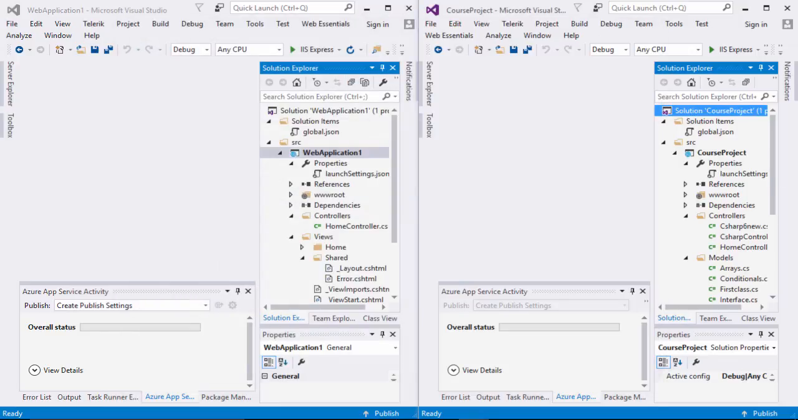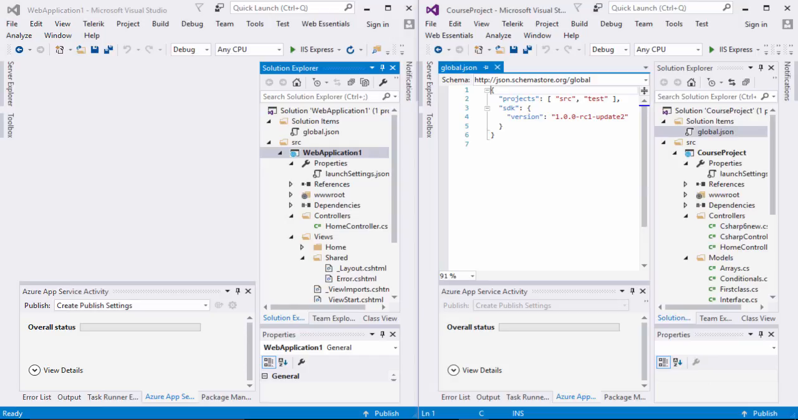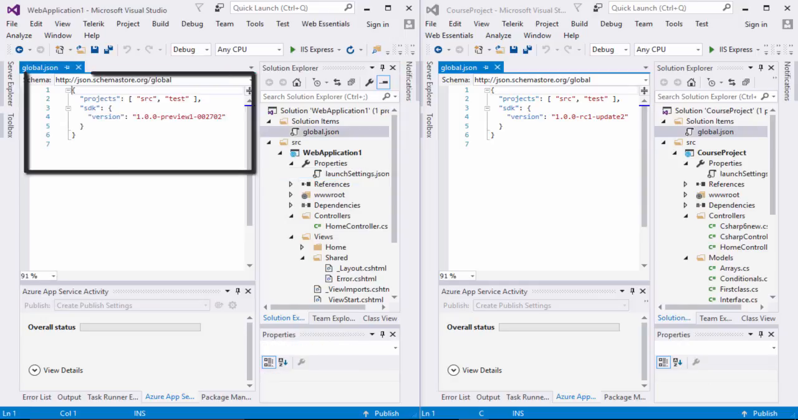Then what you're going to want to do is look at your global.json file. When you go to your global.json file, you see right here projects, source test, and SDK version for RC1 update 2. In our RC2 application, let's click the global.json, and you see the references are similar, but the difference is the version. You're going to want to upgrade the version associated in your RC1 app and change it to the 1.0.0 preview 1. So this is another change that you have to make in your application to upgrade it.